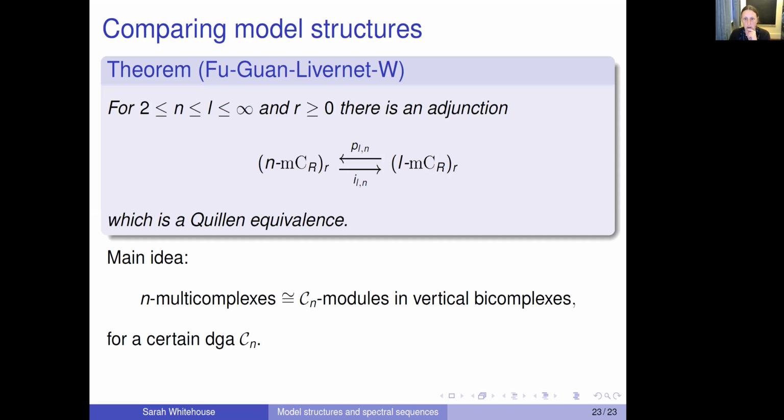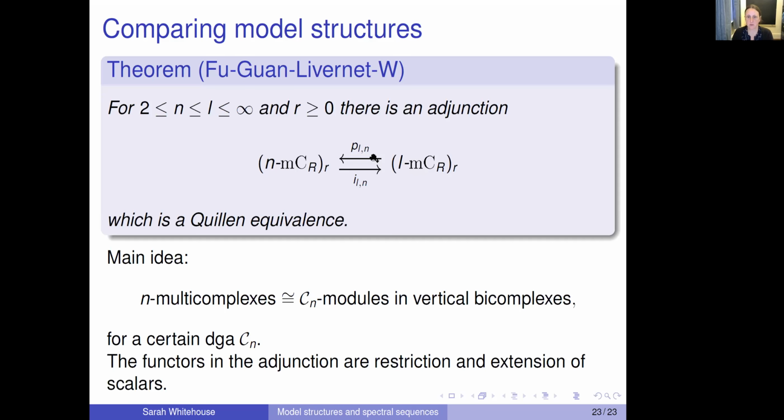The main idea of how to do this is that there's a way of thinking about N multi-complexes as modules over a suitable DGA. So you have a DGA Cn, and you work in vertical bicomplexes, and you can think of multi-complexes as the modules for that differential graded algebra. And then you can relate Cn with Cl, and that allows you to specify the functors that are appearing here. Those functors can be thought of as restriction and extension of scalar functors.